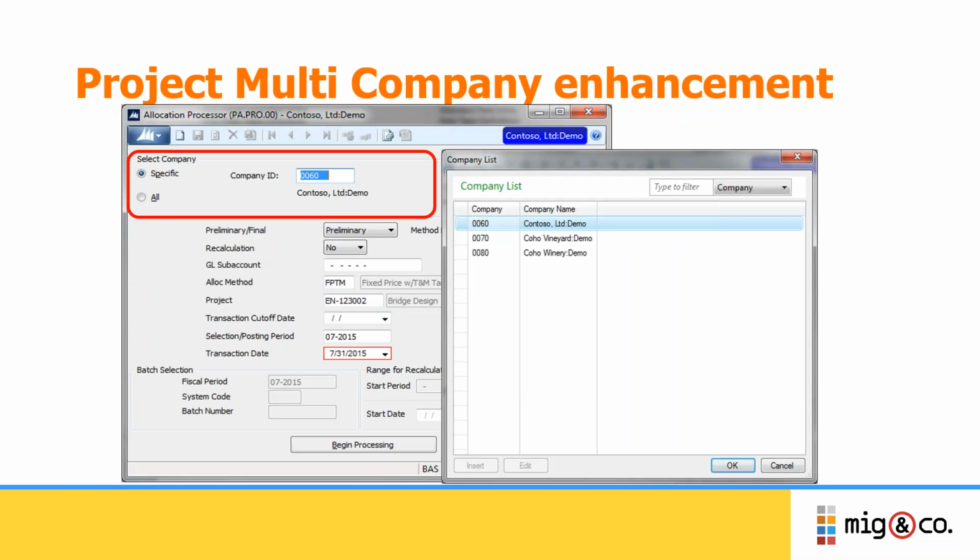So as you see in my example here, on the right-hand side, I have 3 different companies, and when I run some processes, whether it's allocations or indirect rate calculator, I can actually specify which company or all companies that I want to run this process for. So if you're doing some allocations for invoicing, you could actually do it based on the company within the SL. So in the screen itself, you can look at company 60, 70, or 80, depending which one you want to run that particular process for.